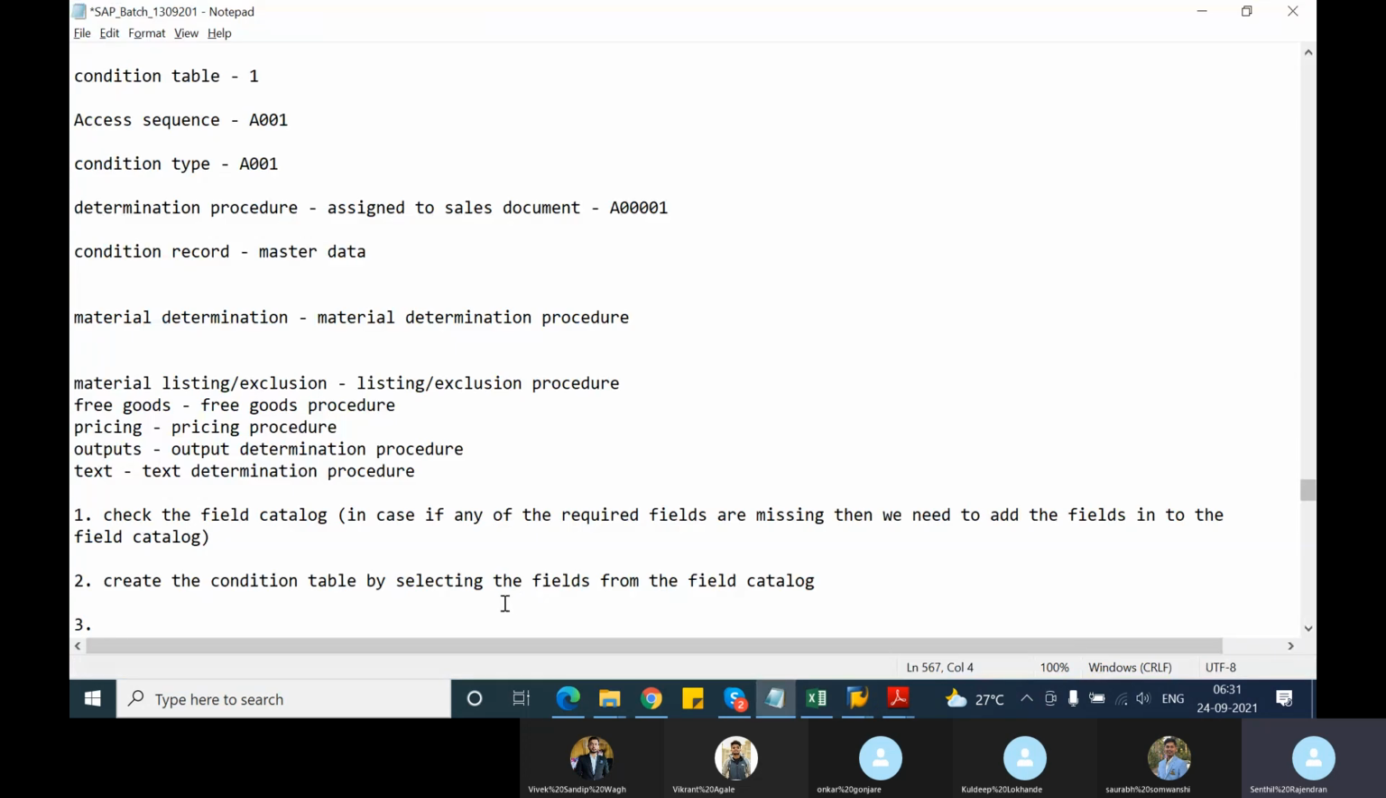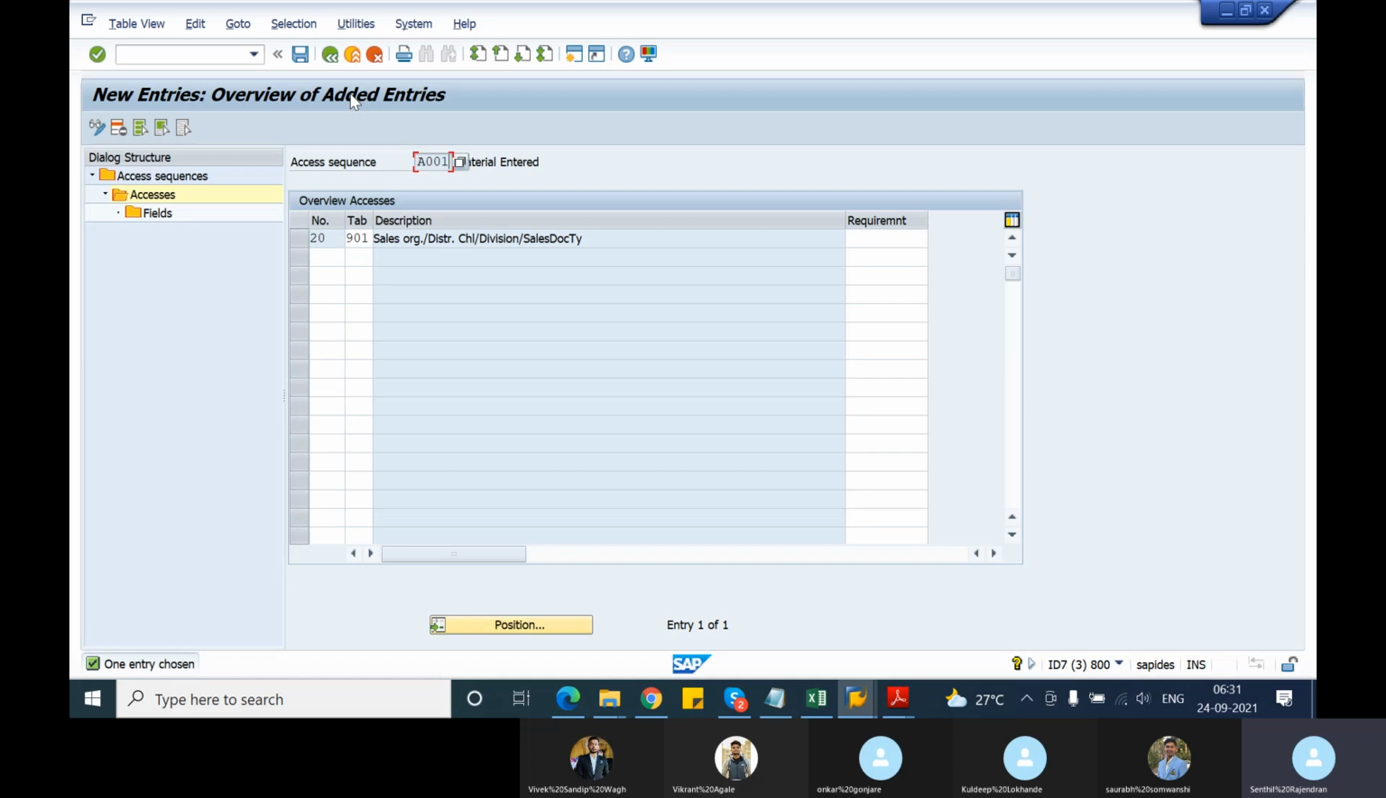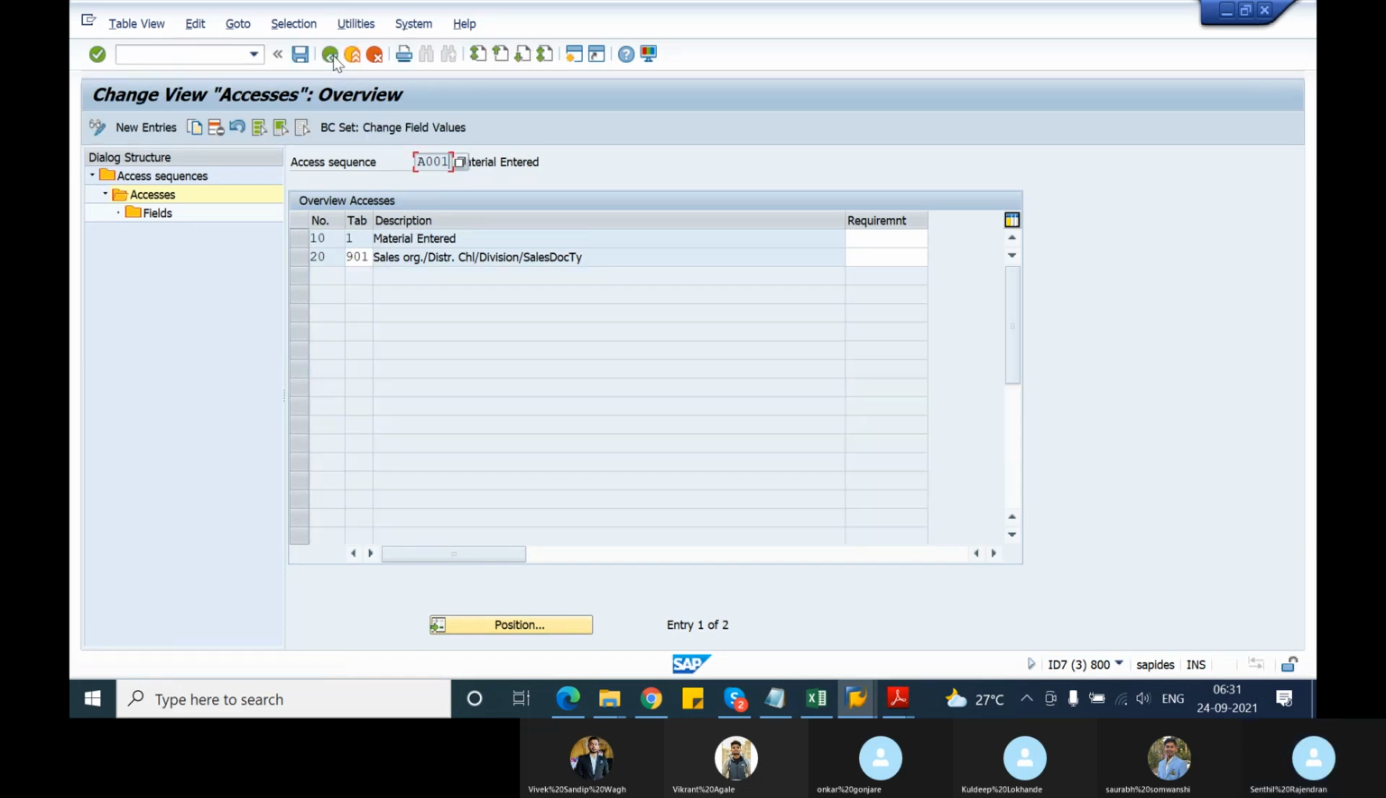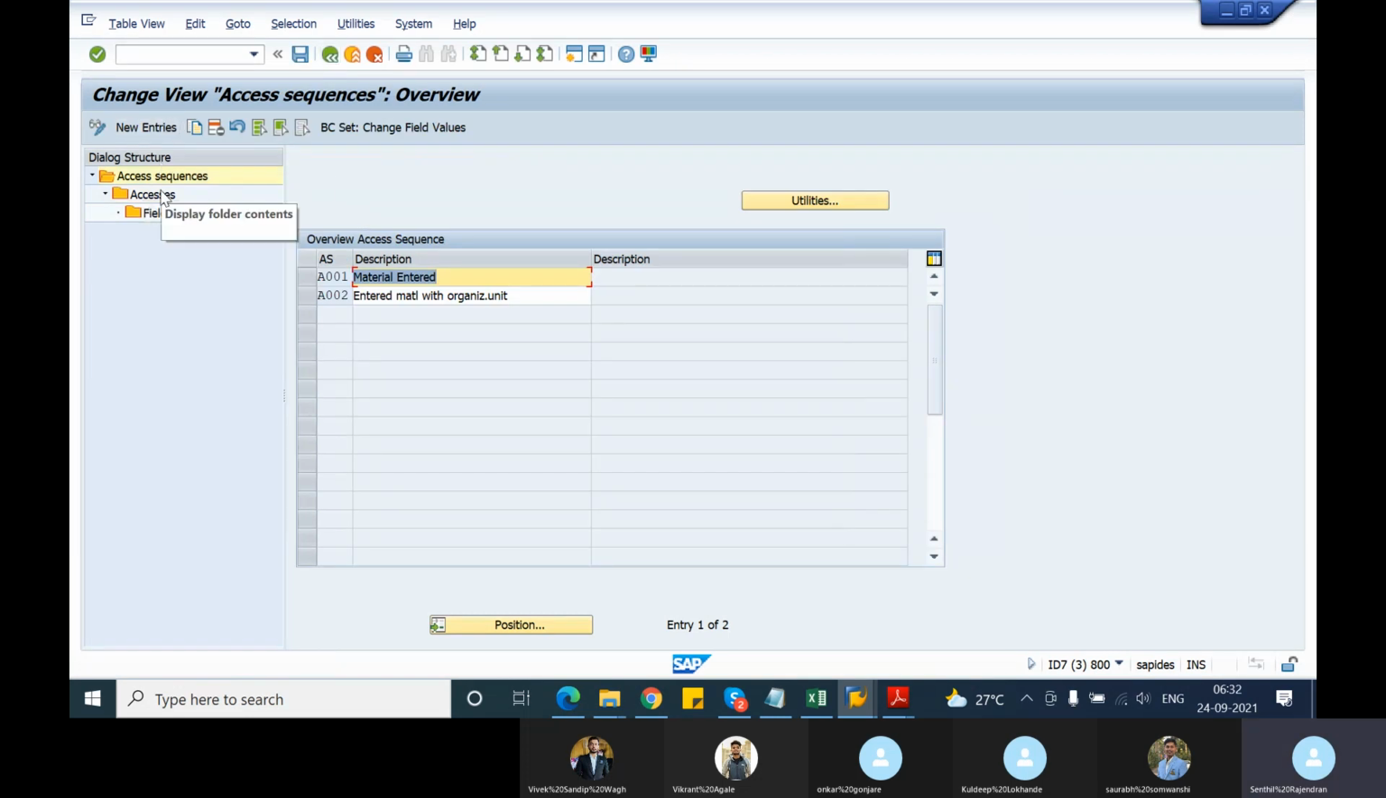So this is the step. After creating the condition table, we need to create the access sequence. In case we don't have an access sequence, we can create our own. If you want to create, you can go here and go to new entries and create your own access sequence. Now if you go to this first screen, you can create new entries and create your own access sequence. Although I am not creating my own access sequence here, you have the option of creating it.